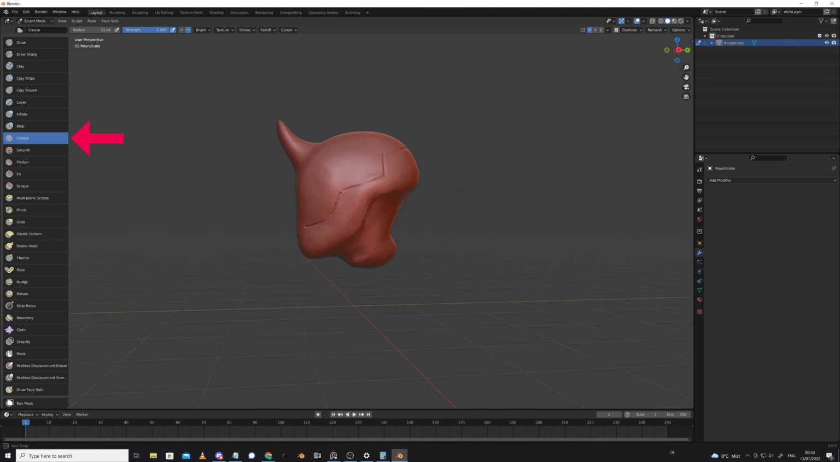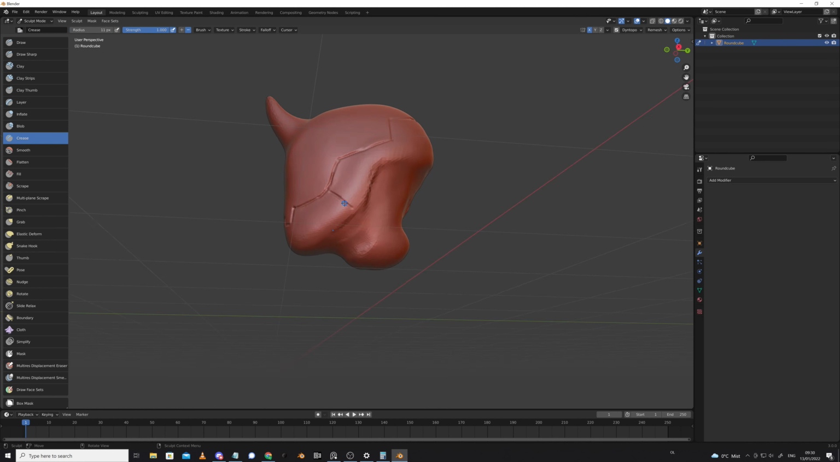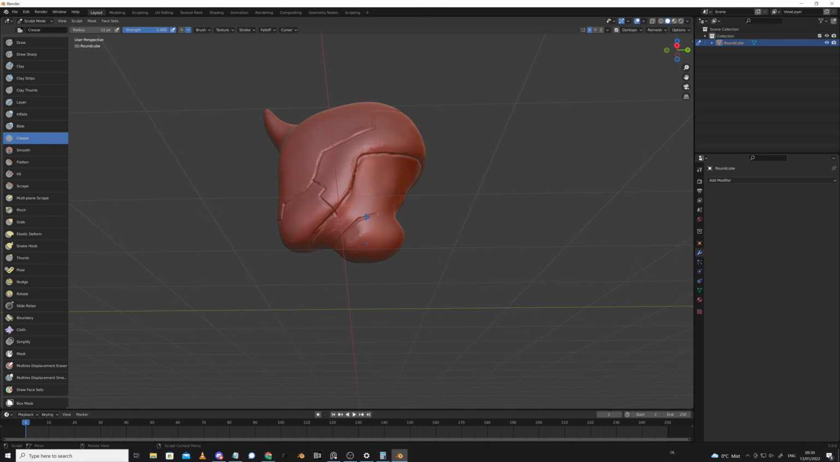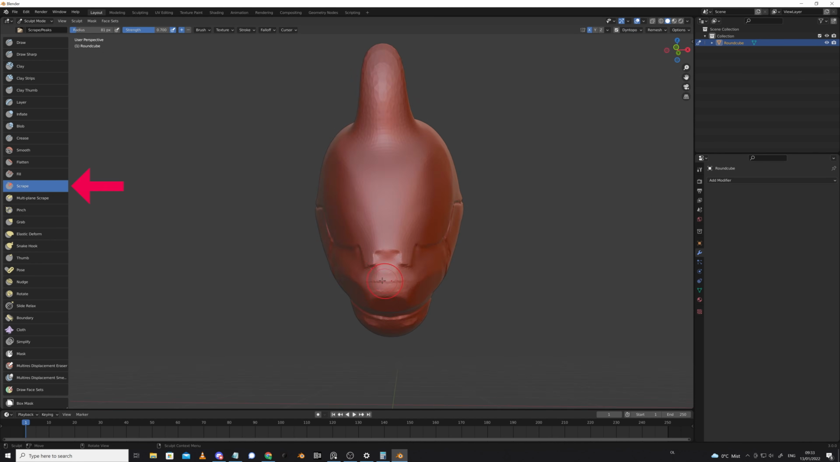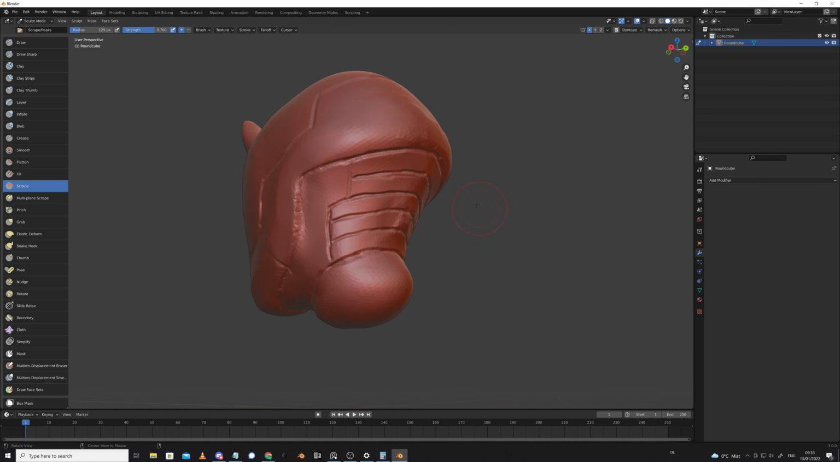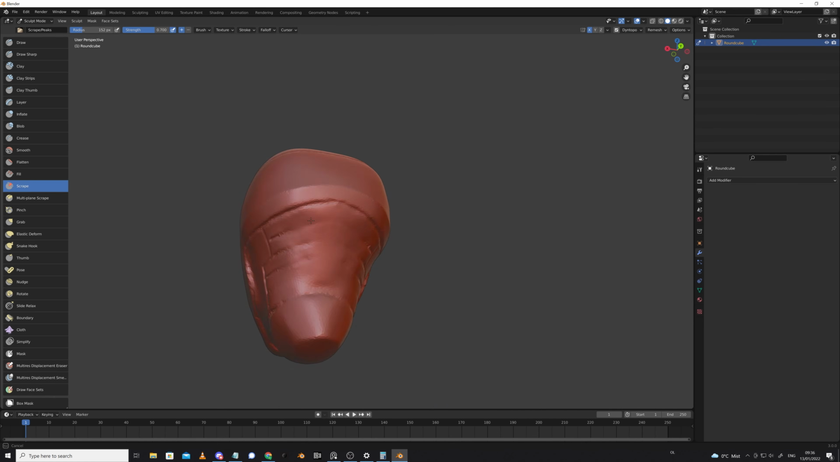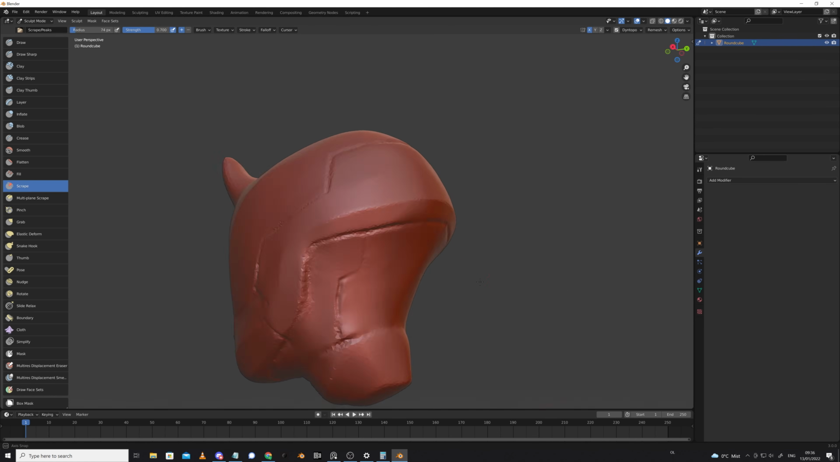Using the crease brush, you can sketch out some ideas for refining the shape on the geometry. The scrape brush is good for creating more angular and flattened hard surface shapes. Areas you don't like can just be erased with the smooth brush.